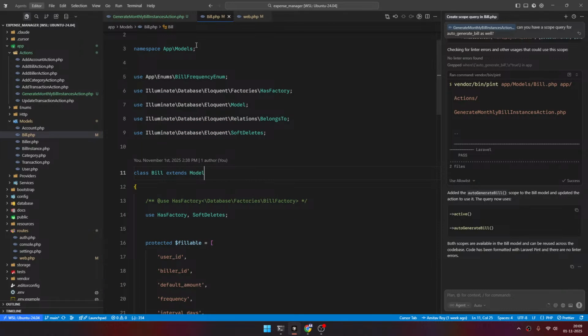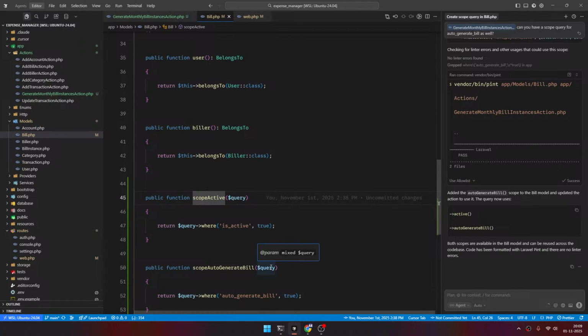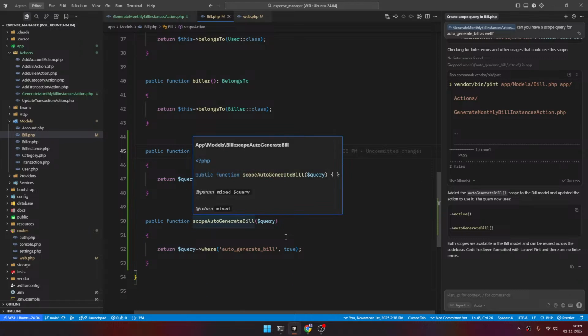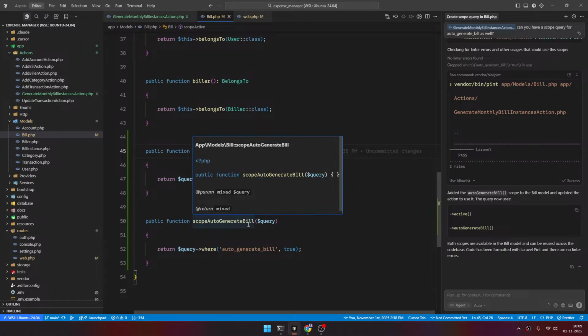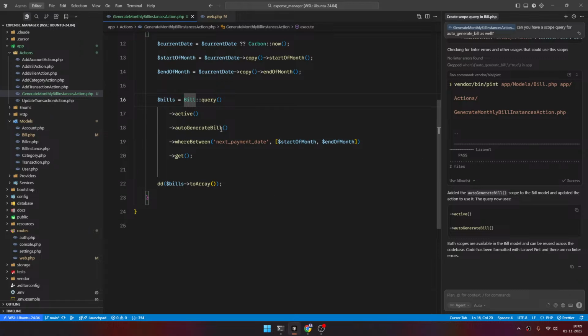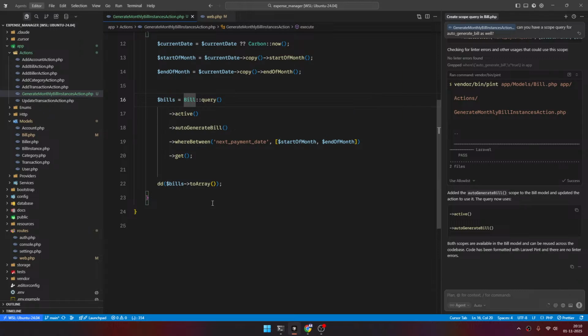The bill model, what we have, scope active. This reads well, and this is auto generate bill. Hmm. I think this is fine. Auto generate bill. Yeah. Active auto generate bill. Okay. Let's go with this. If later on I feel that it needs to be changed, then we will do that. Right now it's being used in only one place. Yeah, this is okay.